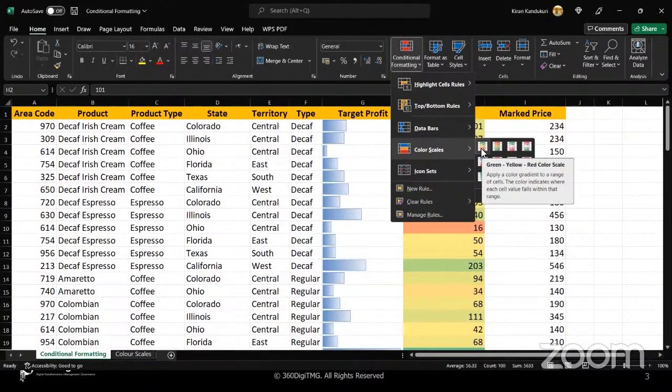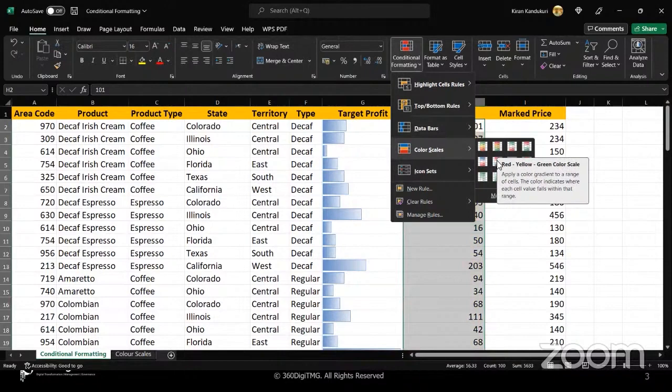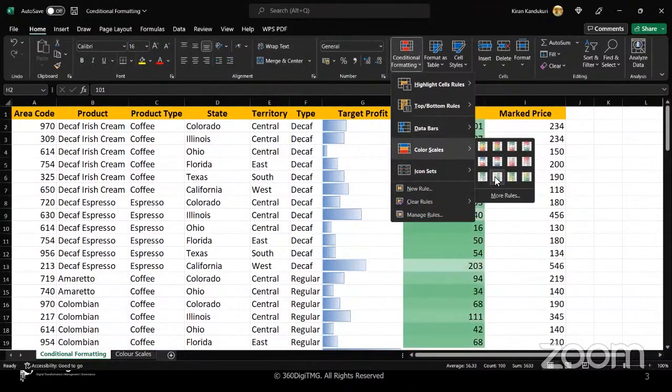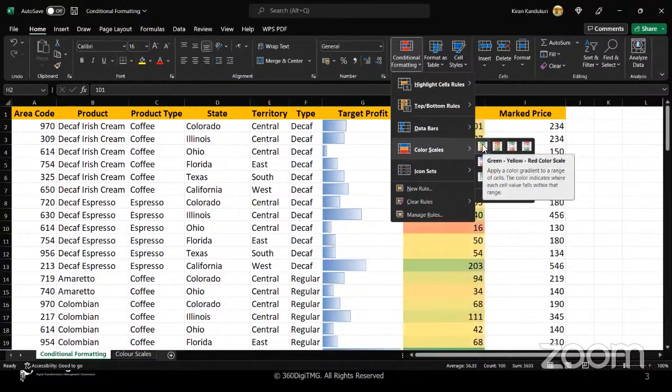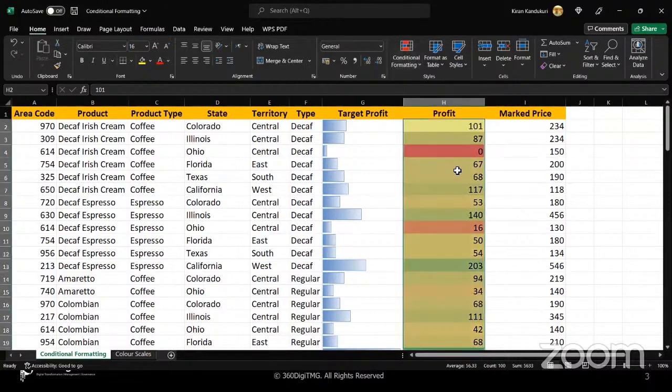So the highest range, higher values will get green color. The medium range values will be in yellow, and the low range values will be in red. This is the opposite of that. Okay, like that we have different color schemas from where we can choose what we might want to use. So I will just go ahead and use the first one, the green, yellow, red scale. But what does this exactly do? Let me show you.